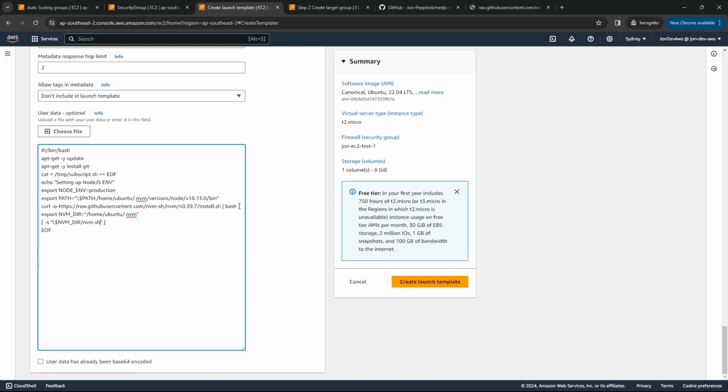And that's just a safety check there. And then if that evaluates to true, we can just go ahead and .source it. So we can just copy this here. The .sourcing allows NVM functionality to be available in the current shell session.